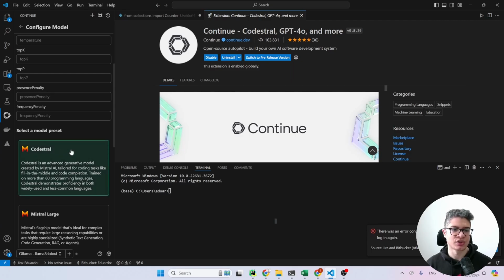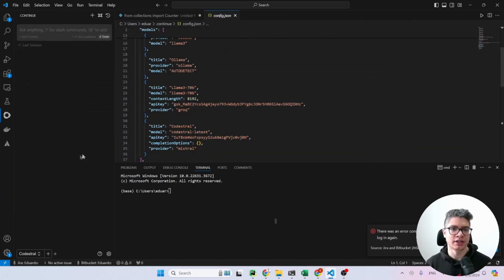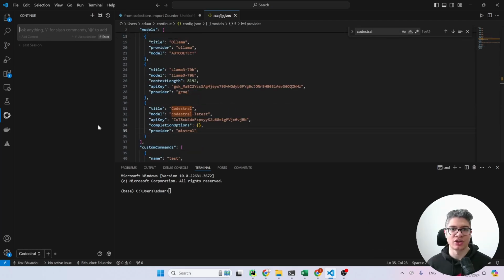In this case, let's use Codestral, which is a large language model tailored for coding tasks. So let's click on it, and then we can start asking questions to the large language model. Here we can see that we have selected Codestral. And you can do the same with any other large language model.